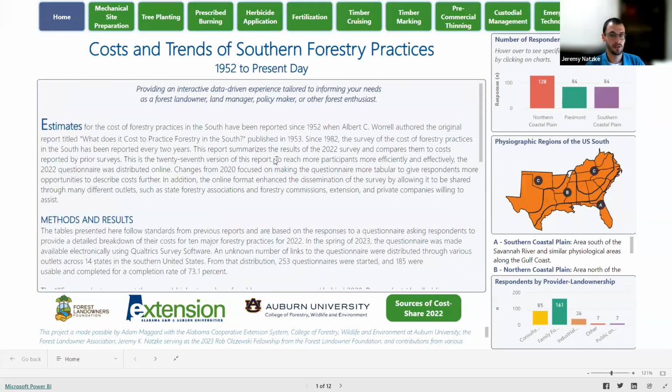So walking through the first page, our number of responses is located up here in the top right-hand corner, which you'll see right here. This data set does work pretty interactively. So by clicking on an individual thing, for example, the Northern Coastal Plain, it'll filter down data sets within this actual page, such as this bottom graph that we have here.